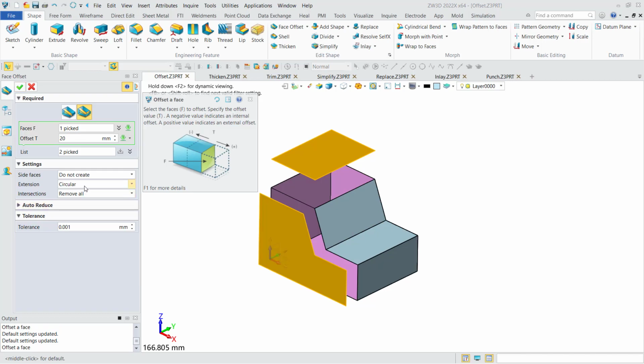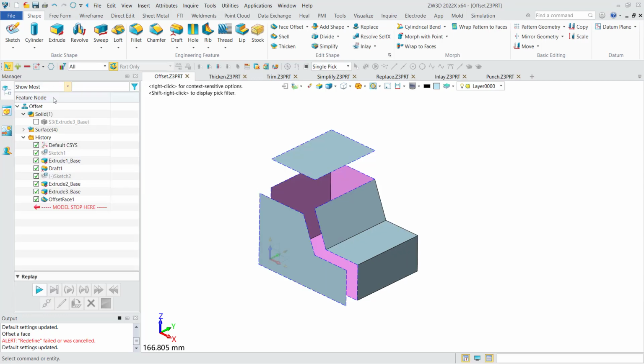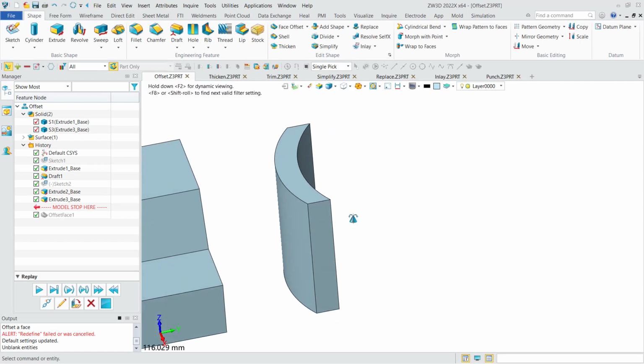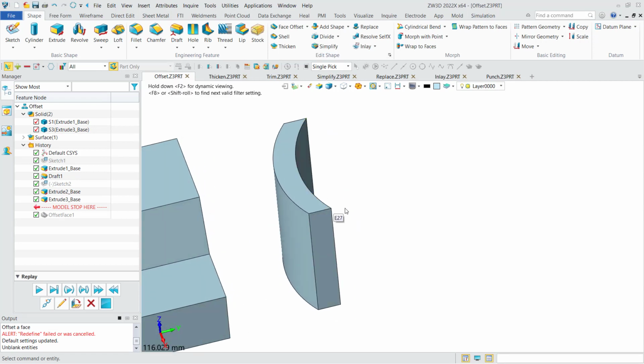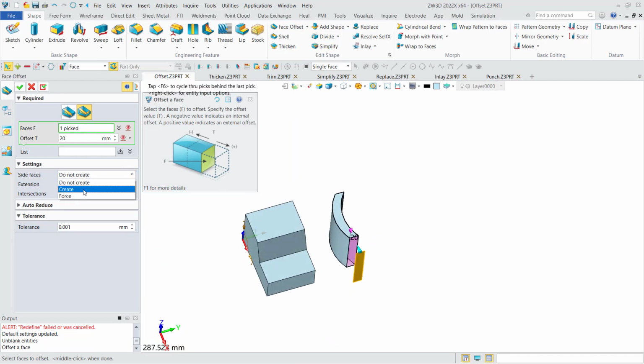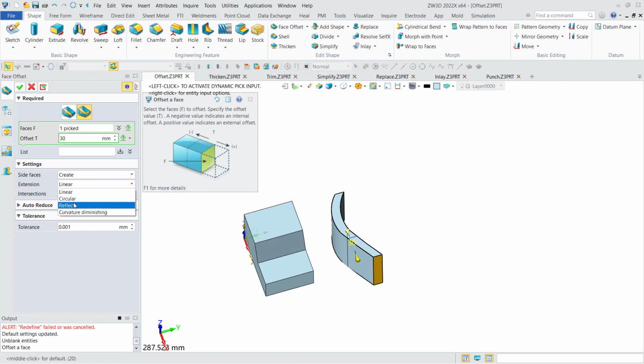And the second setting is about the extension. This one is suitable when we offset a curving face, like this one. You can see it's curving. Okay, so when we do the face offset, we can decide it to be linear or circular, and also reflect or curved dimension. So normally we just use the linear and the circular.